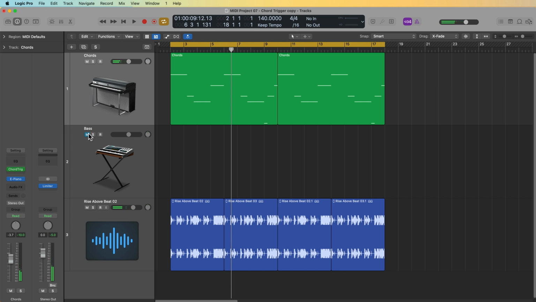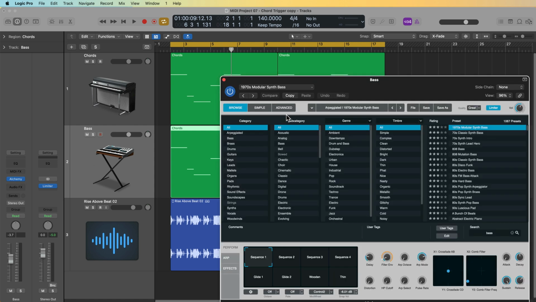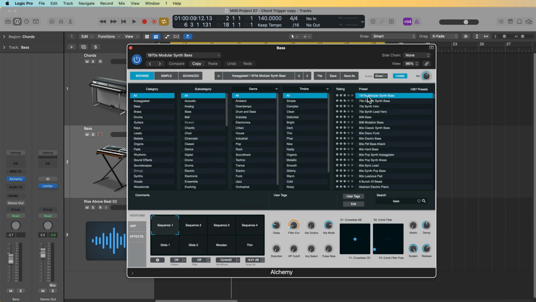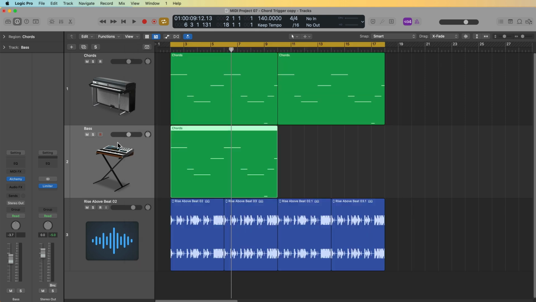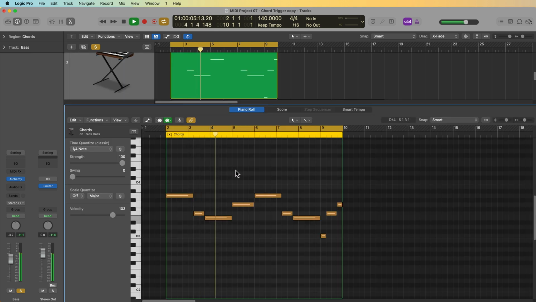Now, because I'm just playing single root notes, I can use this as the foundation for a new bass line. So I'm going to duplicate this down to my bass track here, which is just an Alchemy instrument called 1970s modular synth bass. This is already an arpeggiated pattern that's got some rhythm to it. So what I'll do is I'll just drop this down a couple of octaves.